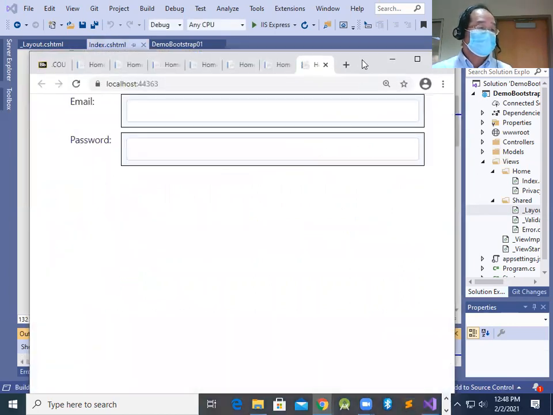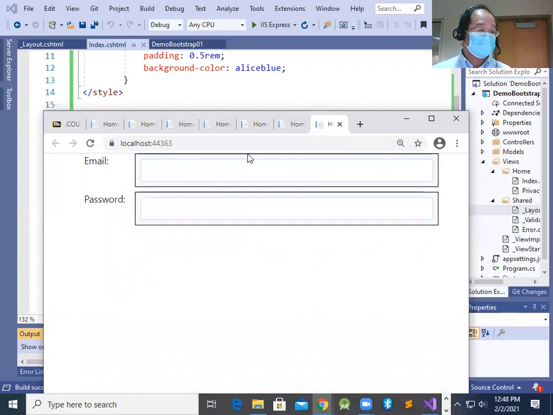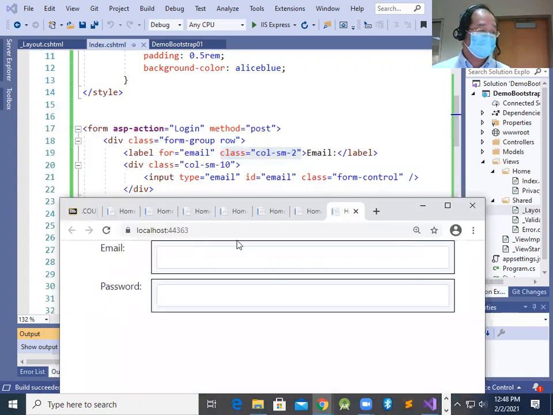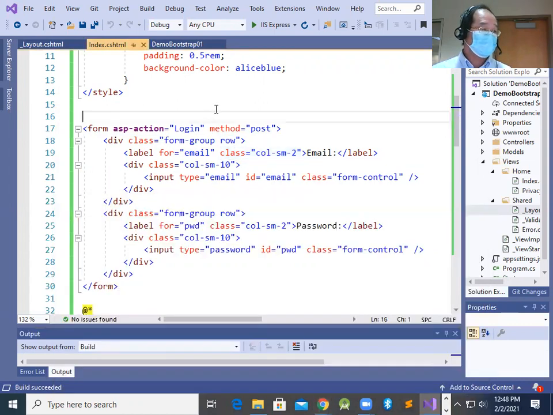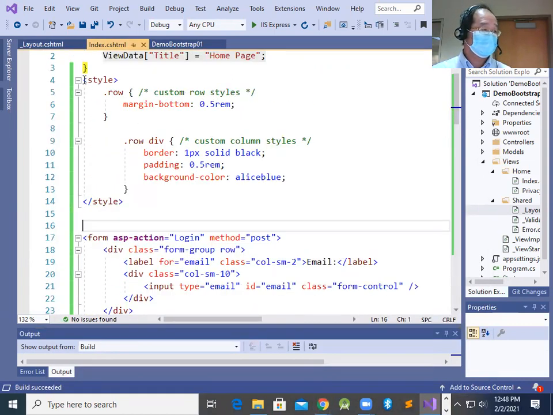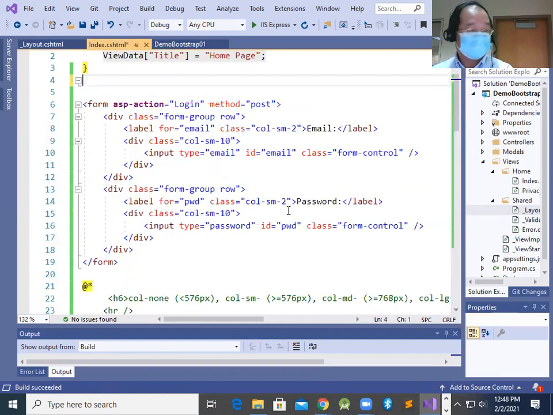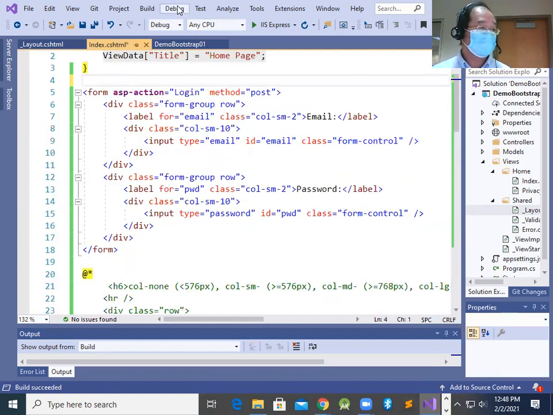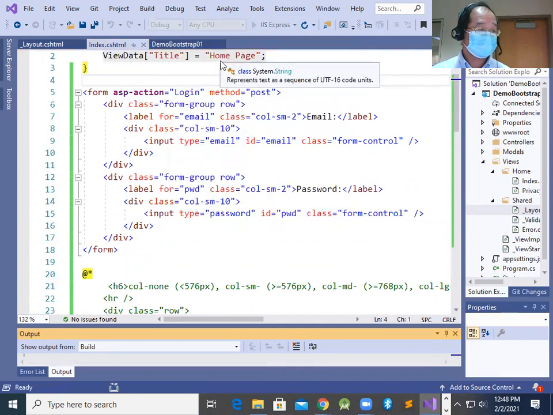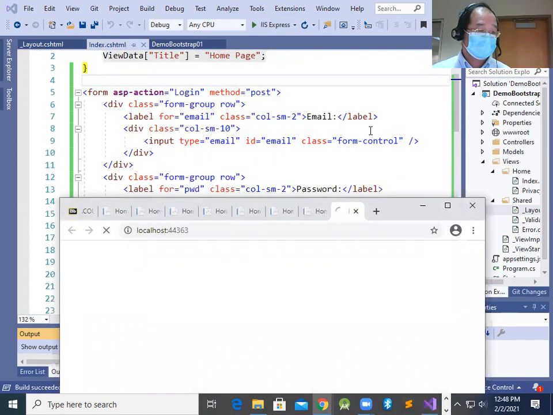So you can see that it showed up in a horizontal layout. Let me remove the style here, since it is kind of hard to read. So this is a lot better, right?